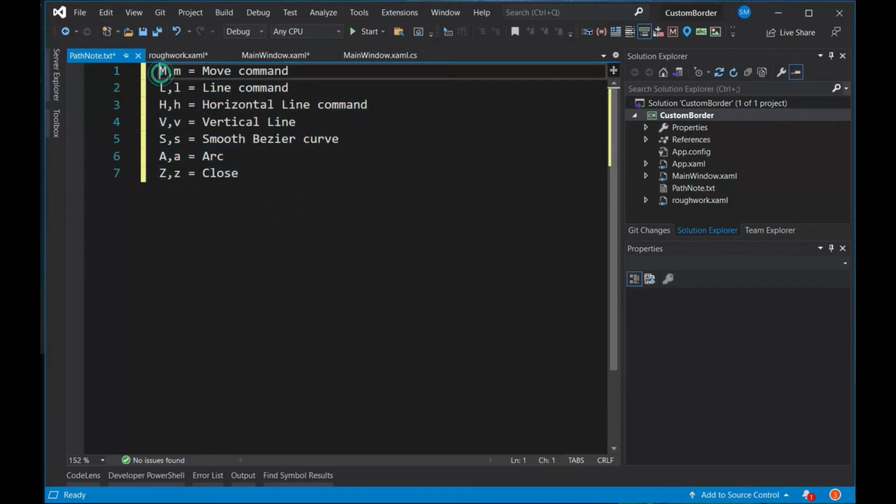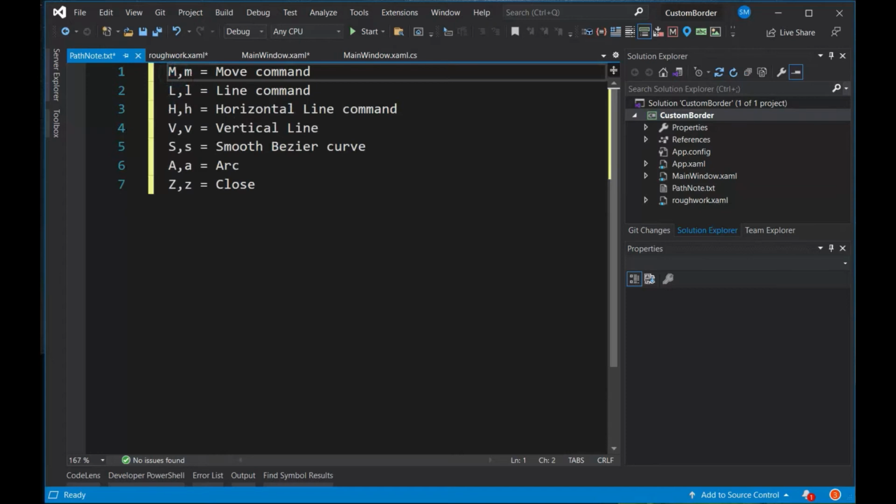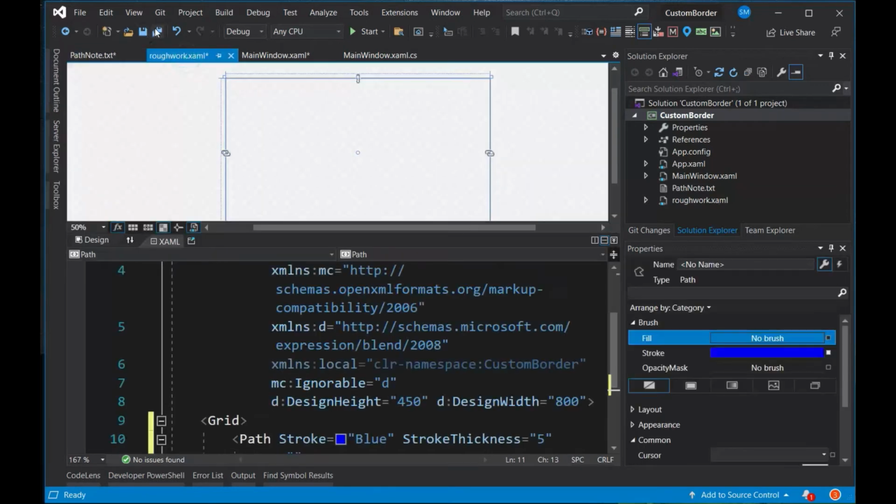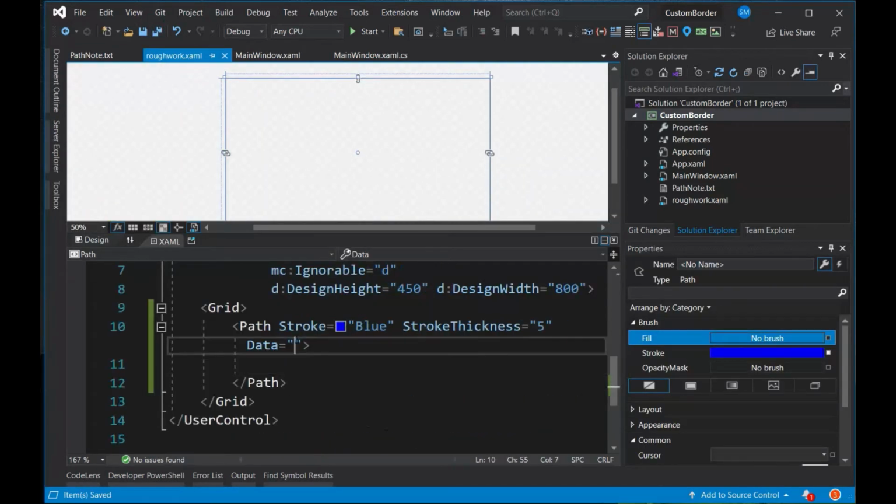So if you see, I have entered capital and small and all caps. The capital letter means that you are going to use absolute values, start from 0, 0, just like we saw in the previous section. Small letter means you are going to use relative values. That's the major difference here between capital and small letter. Let's go to the rough work, start the data.